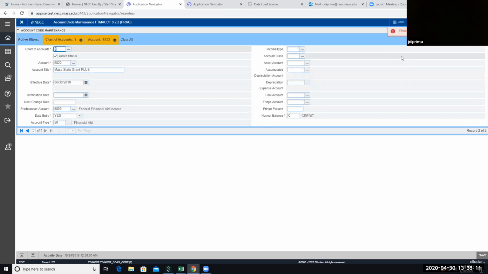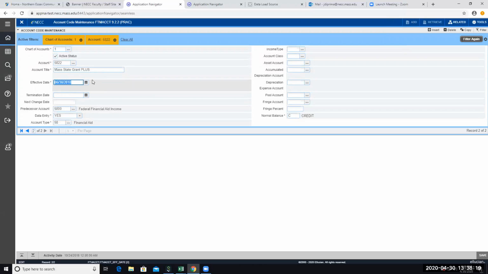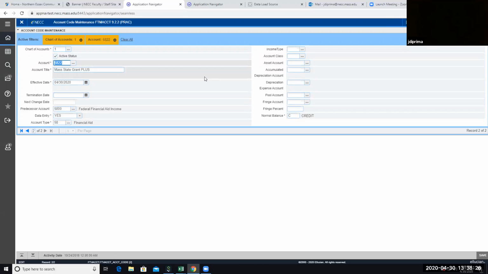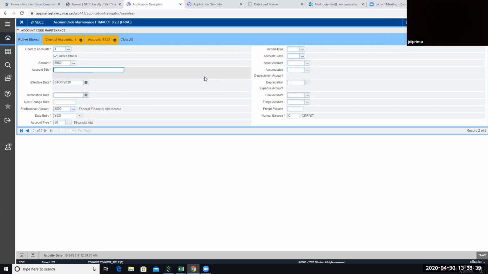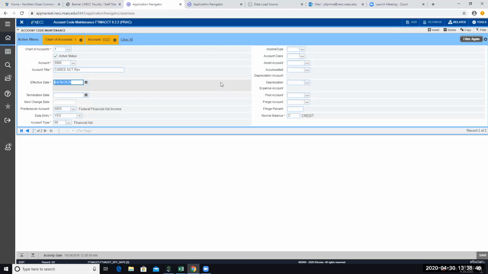It's giving me "effective date existing item must be current or future." Just change that date to today. And then change the account number. I don't know if this one exists or not. No, it'll tell you if it does. Okay. And then put your CARES Act revenue or whatever, test. Okay, now you can change it to April 1st if you want.